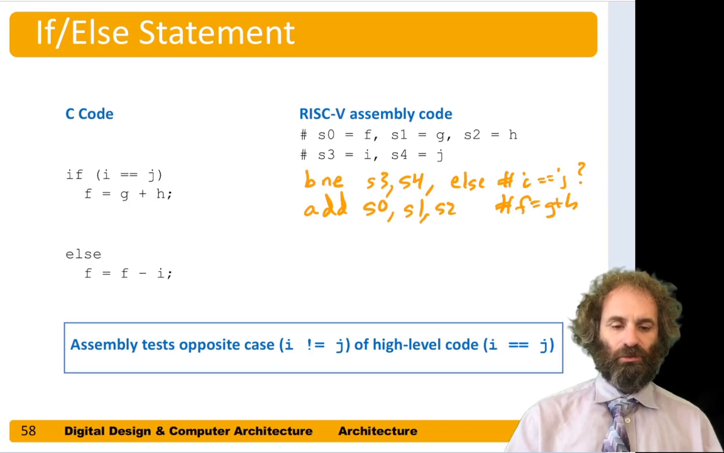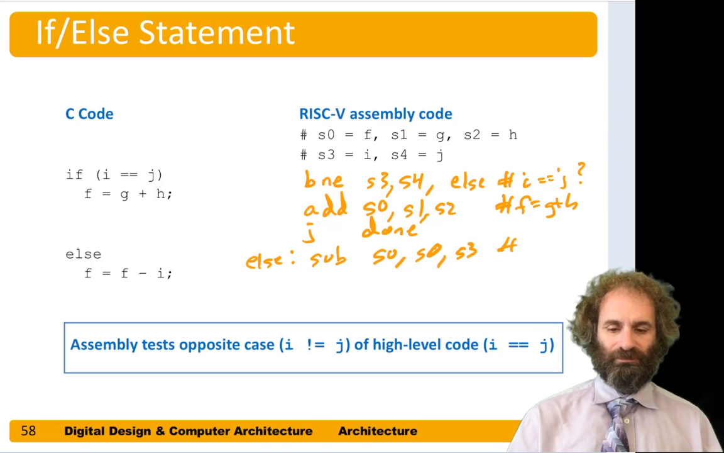But now we don't want to do the else when we were in the if, so we need to jump to some label done. Now at the else label, we do the f equals f minus i, subtract S0 gets S0 minus S3. And then we have our done label, where the code resumes in either case.